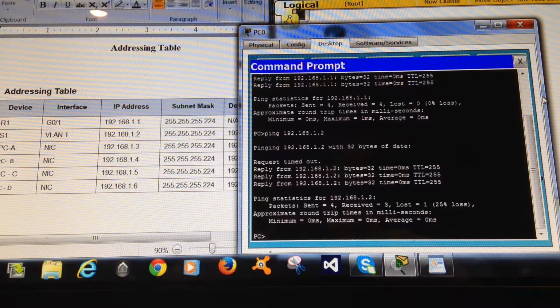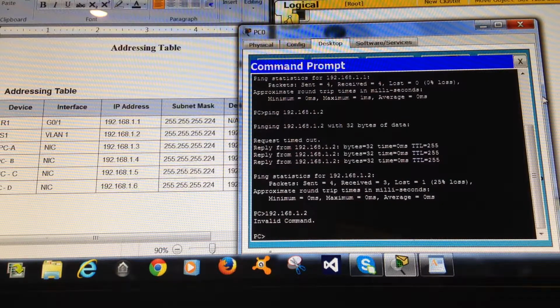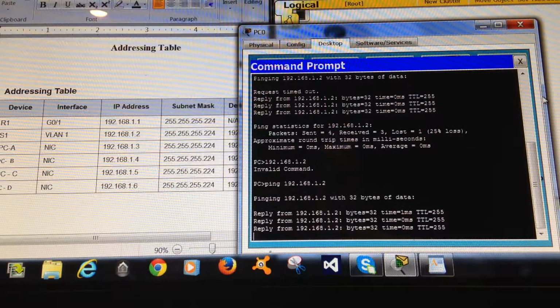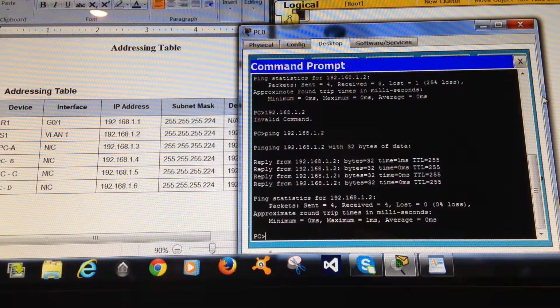Okay, now let's try PC 0 to the switch 0. We only lost one packet in the transition. It might just have been a simple resolution error. Let's try it one more time. There we go. We successfully pinged from the destination PC0 to the switch 0.